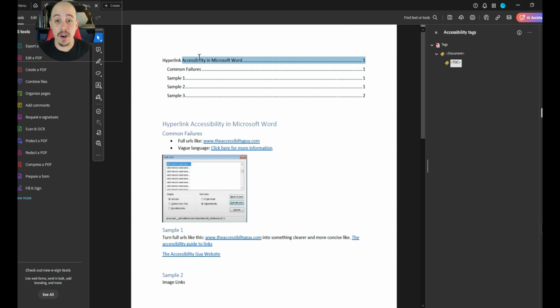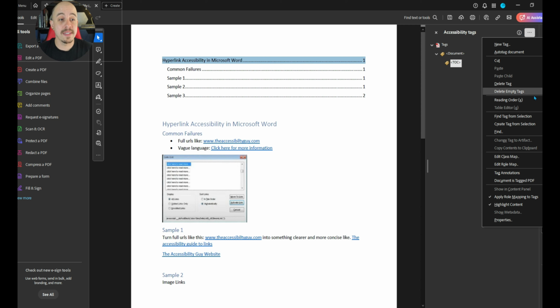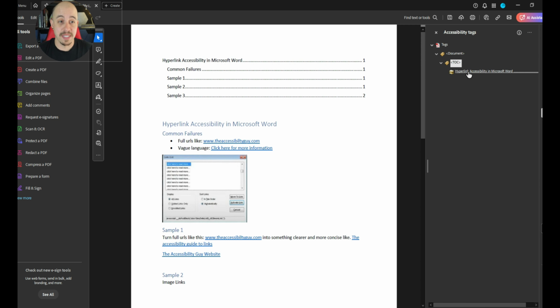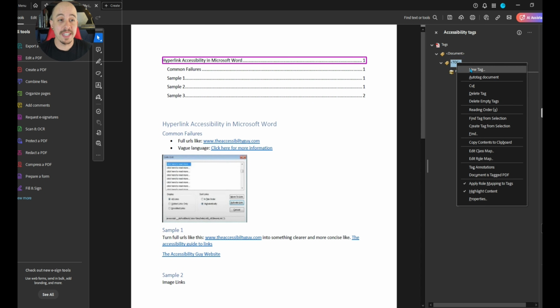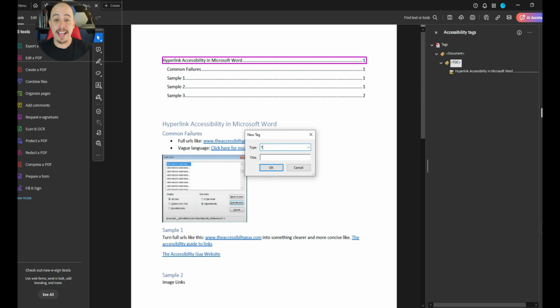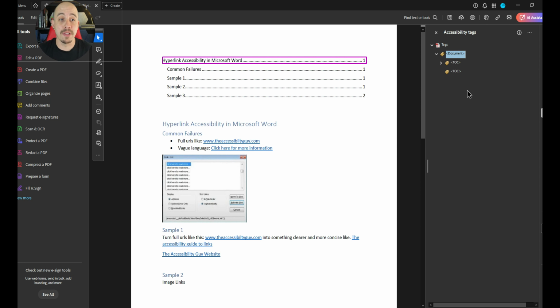So I can take all of this contents and we're going to go to the Accessibility Tags button, select Options, and then select Create Tag from Selection. Now that will put all of the text into the location, but I actually need another tag in. So I need a TOCI. This is Table of Contents Item, and that's actually where I want all of that text. And then you want every Table of Contents item inside of your table of contents.